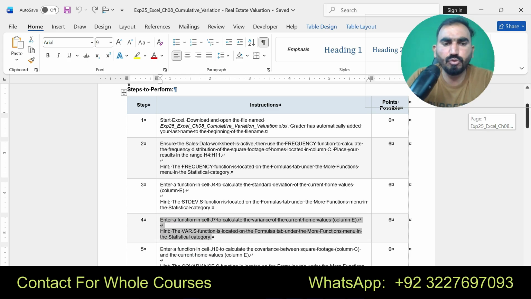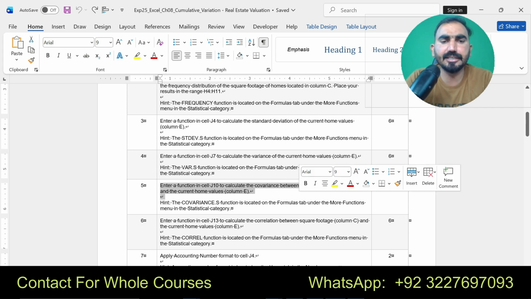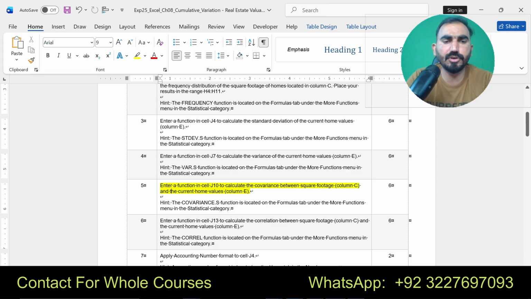My next step, step number 5. It says enter the function in cell J10 to calculate the covariance between the square footage in column C and the current value. Now I am going to solve step number 5.